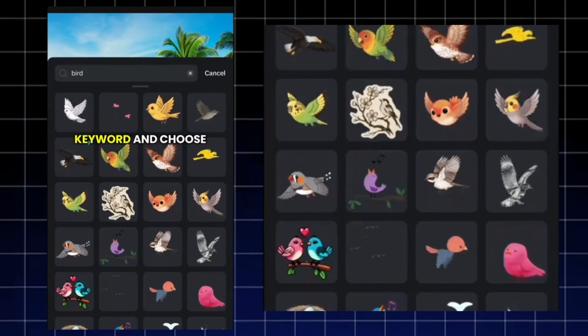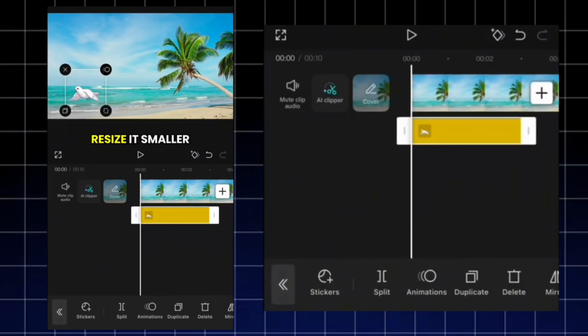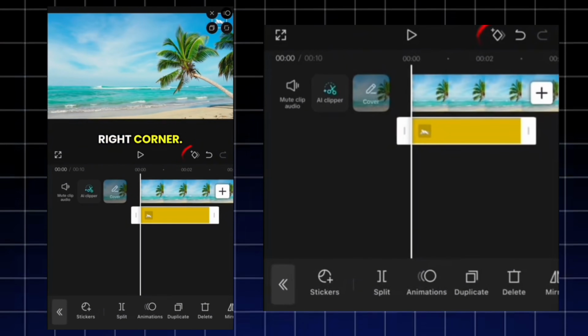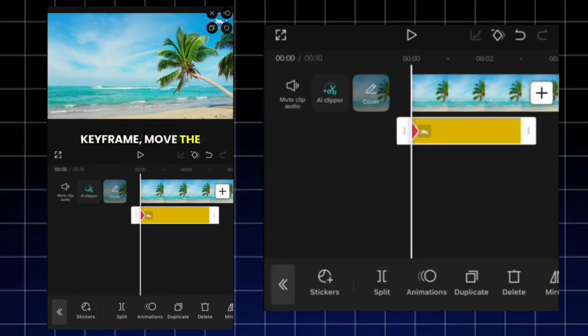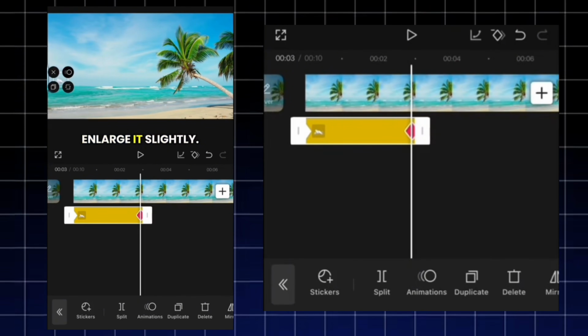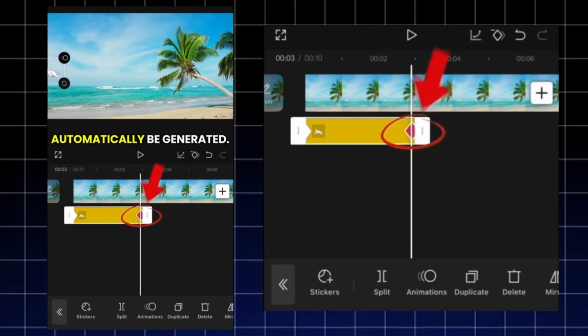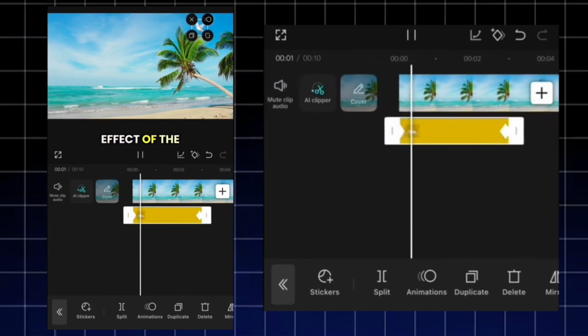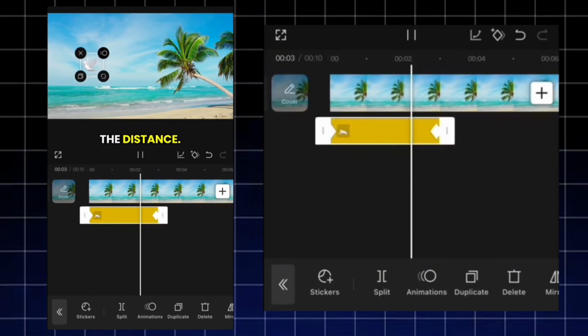2. Controlling stickers. Tap on stickers, search for a keyword, and choose a sticker you like. Resize it smaller and drag it to the top right corner, then add a keyframe. Move the playhead forward on the timeline, drag the sticker to the bottom left corner, and enlarge it slightly. Another keyframe will automatically be generated. This creates the effect of the bird sticker slowly flying in from the distance.